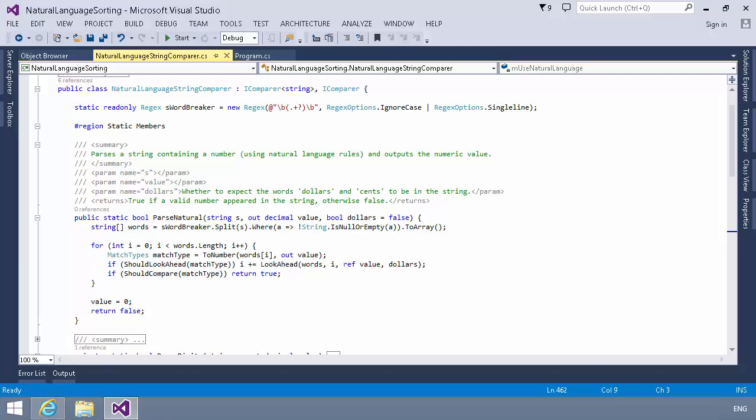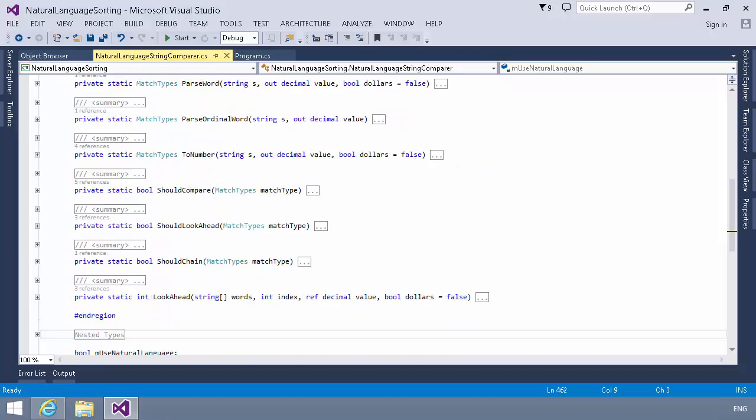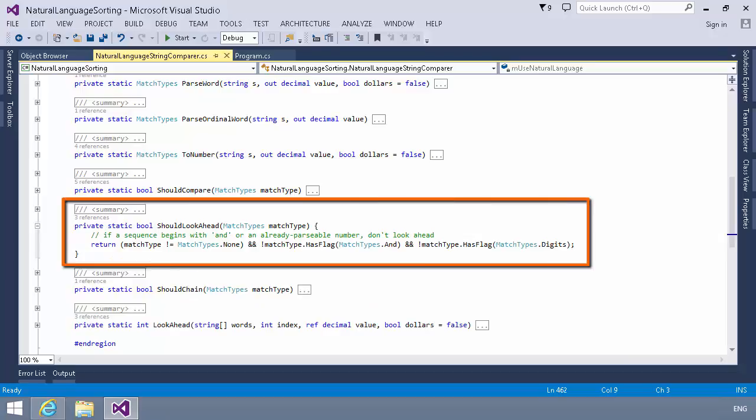We also need to look at a couple little helper methods before we really tear into the Parse Natural. So let's scroll down here. First of all, I want to look at the should look ahead. Now the idea is this: we're looking at a string of tokens. So for example, the word 1, a space, the word 100, a space, and the word 30. Okay, so what it's going to do is its first should look ahead will check to see if that sequence begins with the word and or with an already parsable number, and if so, it will return false. In other words, do not look ahead.